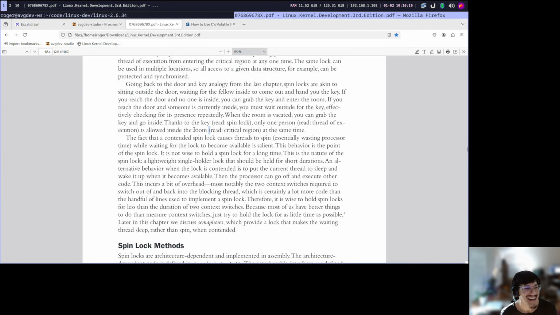The fact that a contended spin lock causes threads to spin, essentially wasting processor time while waiting for the lock to become available, is salient. This behavior is the point of the spin lock. It is not wise to hold a spin lock for a long time. This is the nature of the spin lock, a lightweight single holder lock that should be held for short durations.